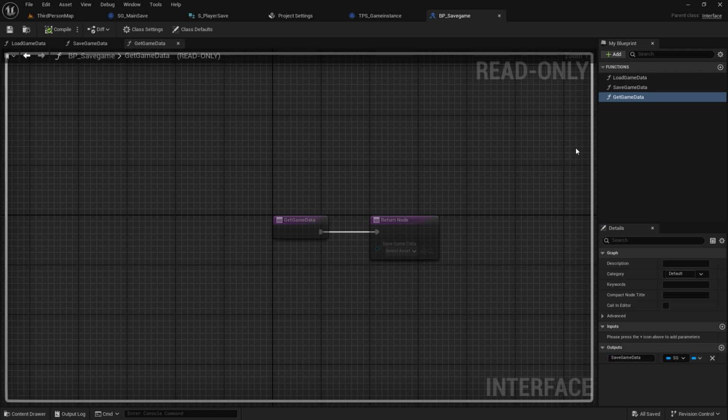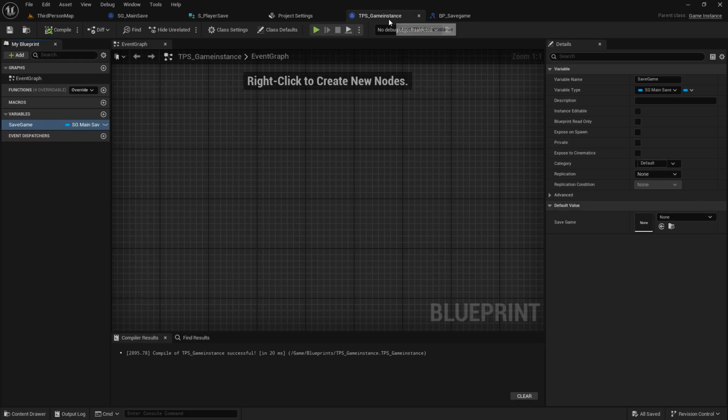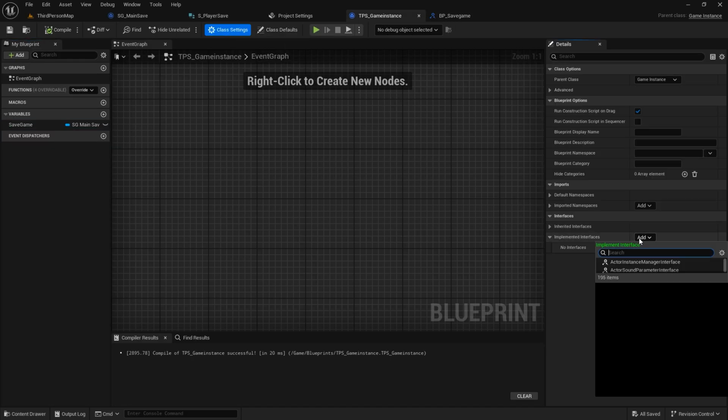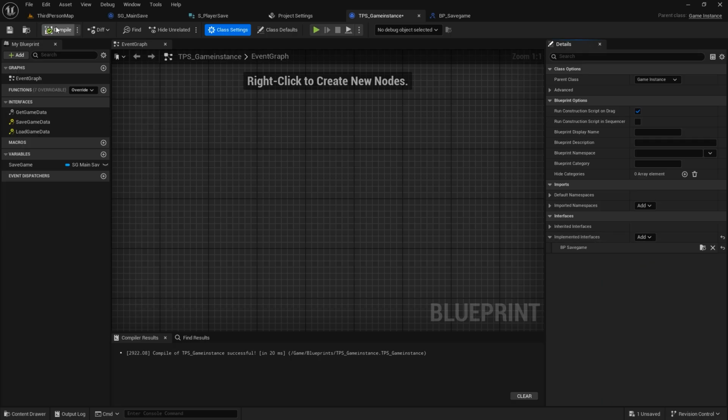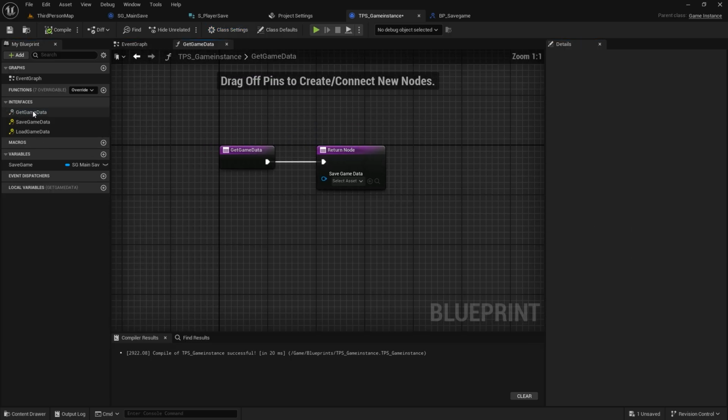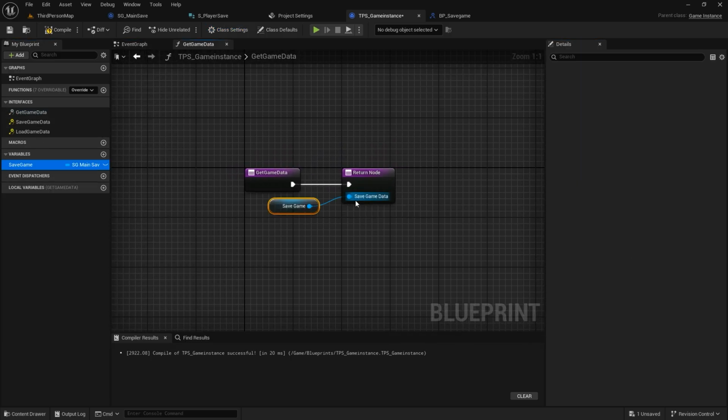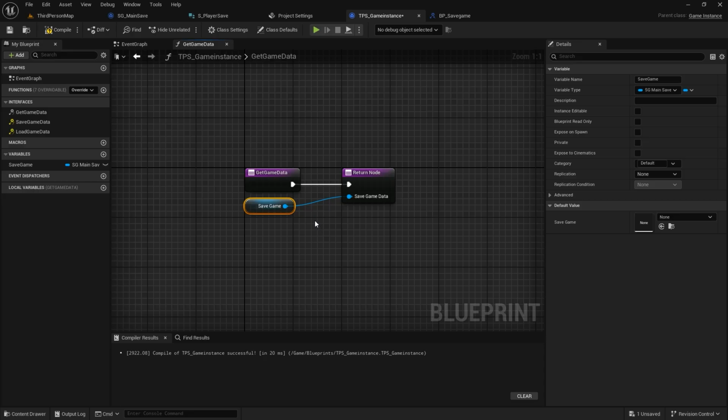Next we will implement this interface into the game instance which we have created. Select it, go to class settings, and here we need to add that interface, BPI save game, and now we get these functions here. We will open get game data and connect this to the save game here. Next we need to write the code for this load and save game.